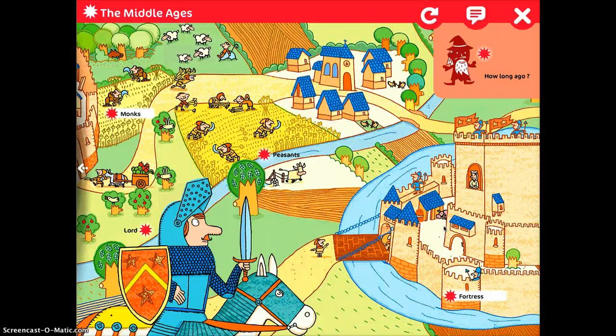So, once it asks the question, you can say, okay, who would return to their castle? Maybe a lord, and you can tap on the word lord.